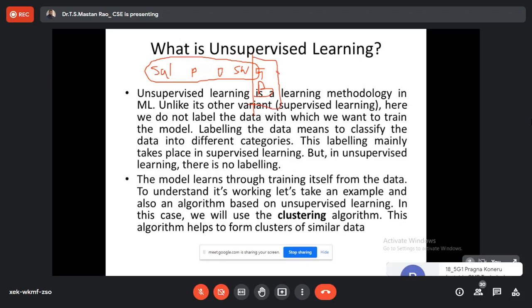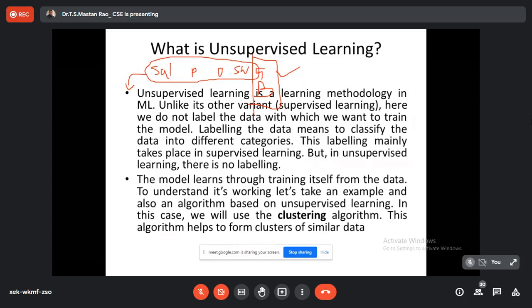We can consider that particular data set as an unlabeled data set. When the data set is unlabeled, we can go for unsupervised learning. This is the crux of this problem. The pinpoint you need to remember here is: when the data set does not have a labeled column, we can go for unsupervised learning. When the data set has a labeled column, we need to go for supervised learning.